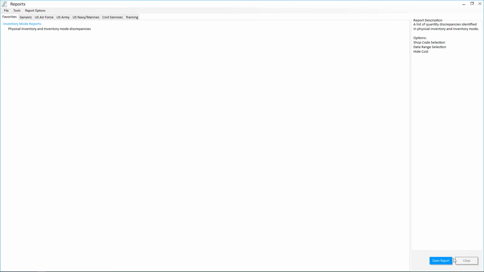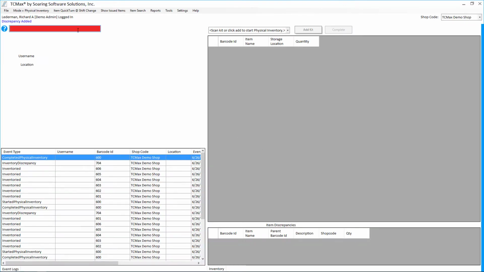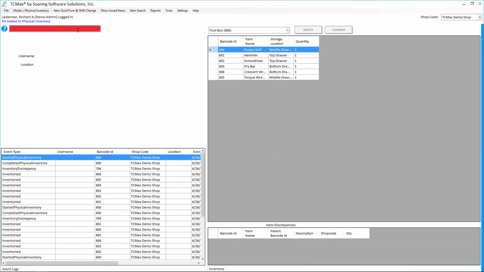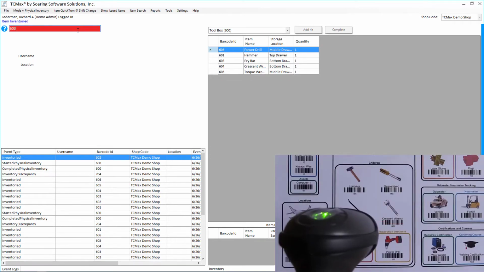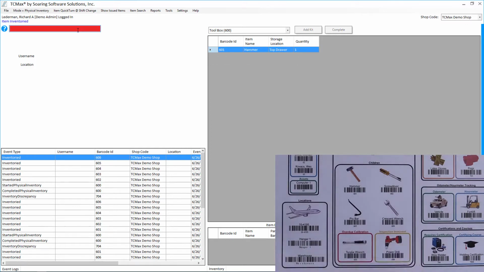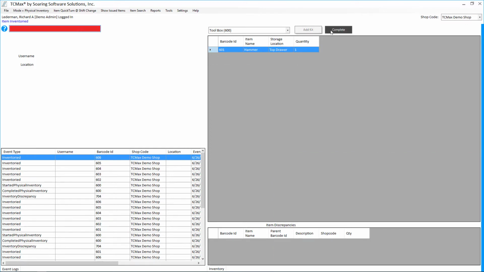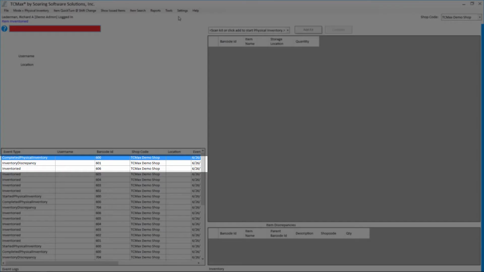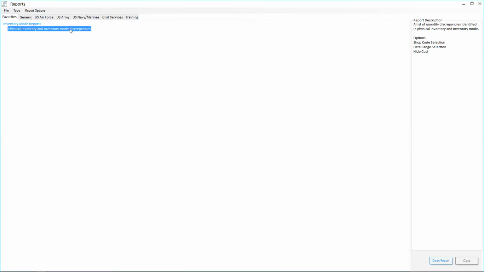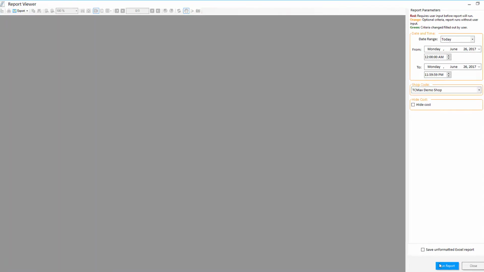Now we will start a new inventory and leave an item on the inventory list. Attention added. Inventory. For items remaining on the inventory list when complete is clicked, a discrepancy is recorded for each remaining item. Running the report shows these discrepancy records added to the report.